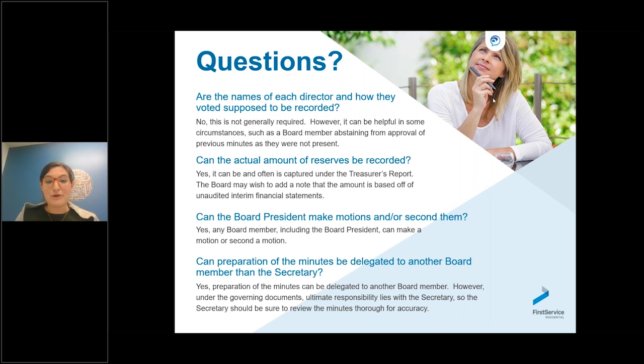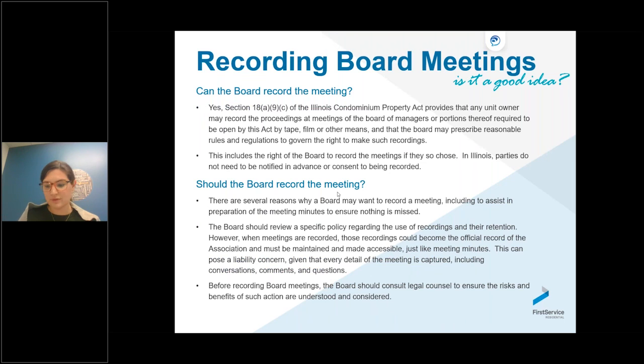Can the actual amount of reserves be recorded? Yes. So it's not required, but it certainly can be captured. Typically, this is done under the treasurer's report. However, the board may wish to add a note just indicating that the amount is based off of unaudited interim financial statements. Again, they're not audited, that may change, so it's just a good kind of disclaimer to accompany those financial figures being given out.